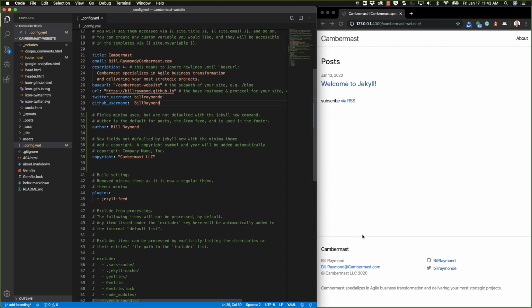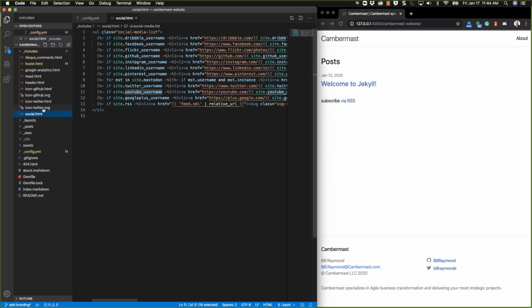So I am going to add those to the fields Minima uses, but how do I know that? Well, if I come over here to the includes folder and go to the social.html file, you can see this is what gets included when it builds the footer.